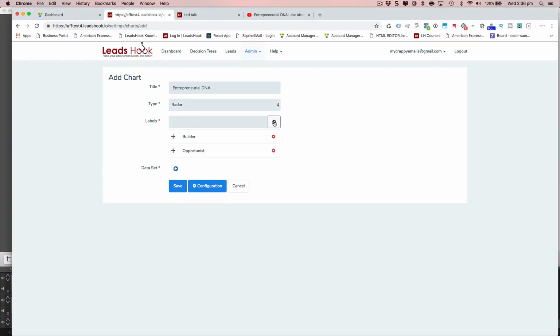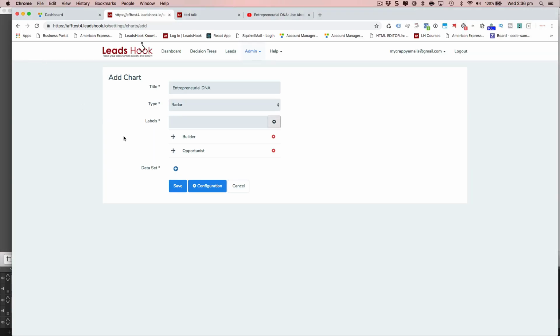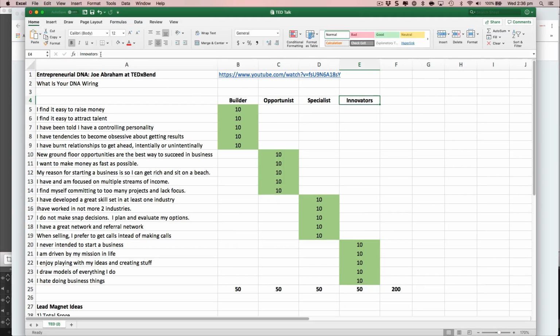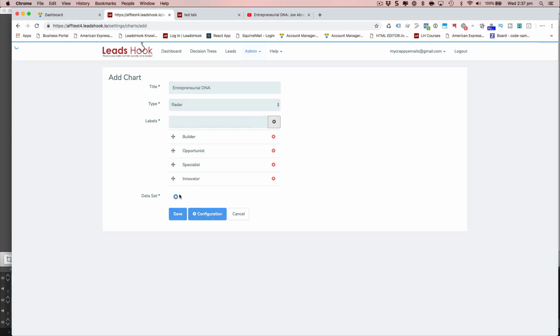And go add. And then the next one, which is specialist. And the last one is innovators. Or innovator, I think would be the more correct way of saying it. And add. Okay, so what's the data set? The data set is how do you pop it? So that's a label on the chart, and I'll show you what that looks like next.